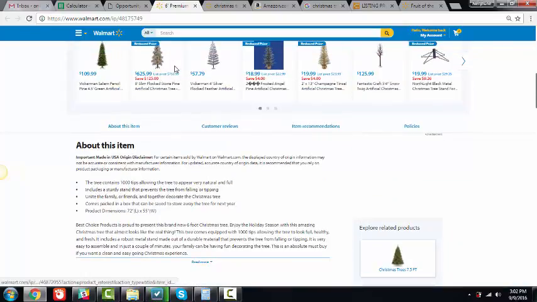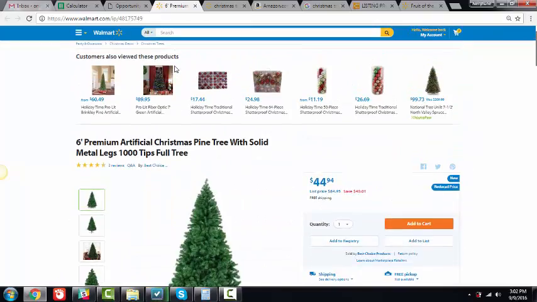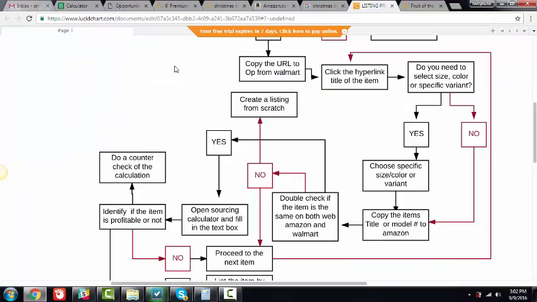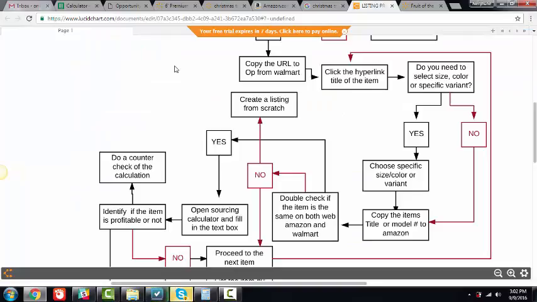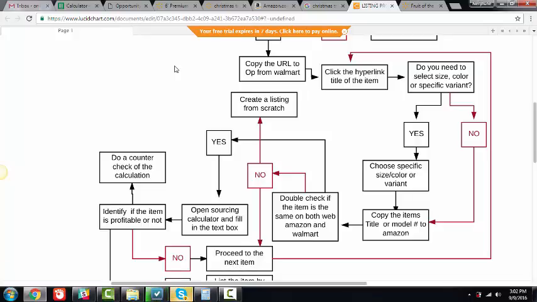That's why we used the title. So what's next in the process? Okay, after we copy the item's title, double check if the item is the same on both websites, Amazon and Walmart. So how do we double check it?